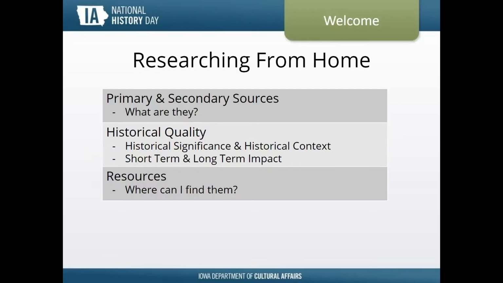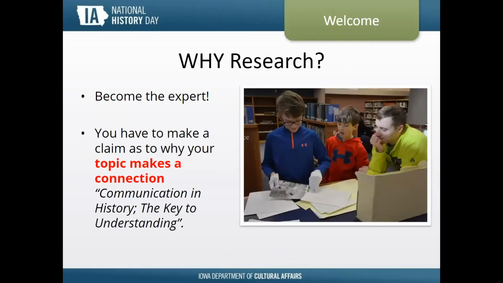All right, so we are going to talk about researching from home, looking at primary and secondary sources, historical quality. So we're going to talk about historical significance, historical context, short-term and long-term impact. And we're also going to focus on where to find resources as you're researching from home. But first, let's talk about why do we need to research for National History Day.